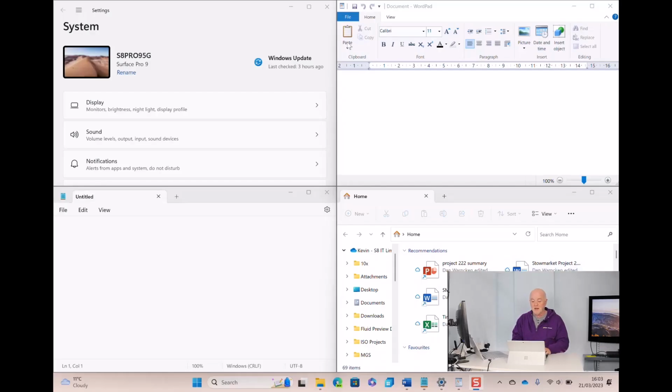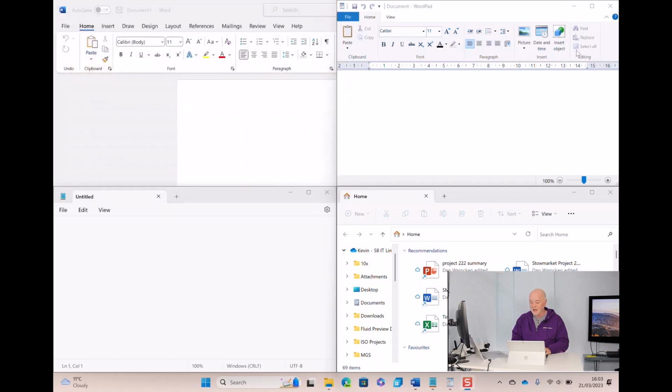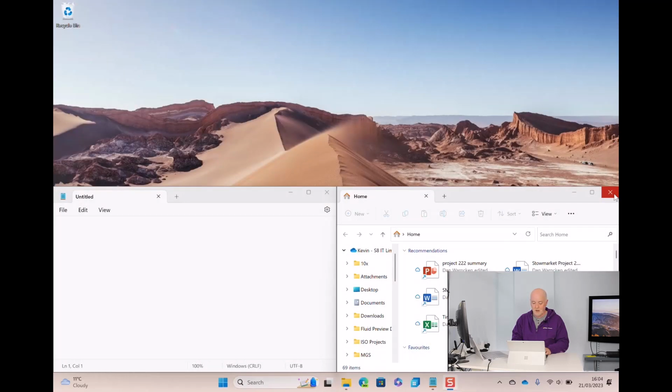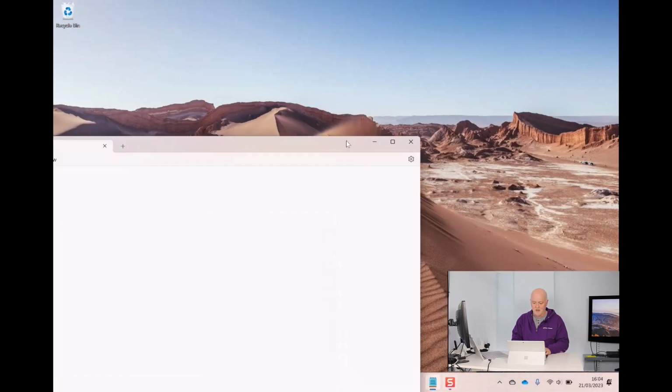Okay, so we have looked at snapping our windows with two applications and four applications. But there is another way that we can use Windows Snap here on Windows 11. What I'm going to do is close down all of the applications bar Notepad. So I'm just going to exit out of that. And here we have Notepad.